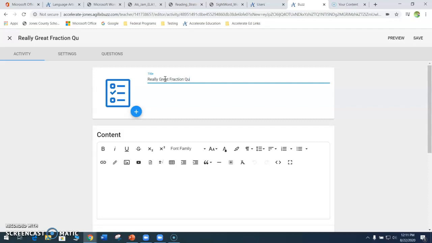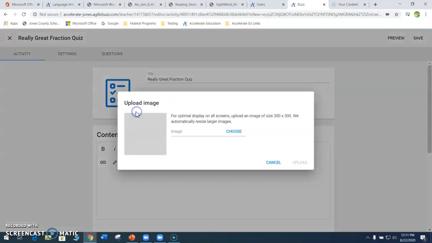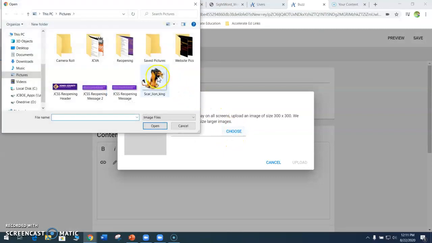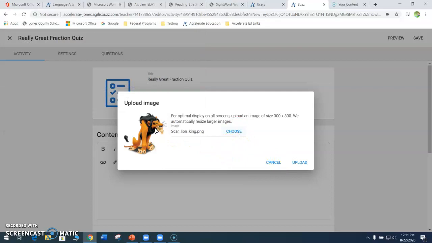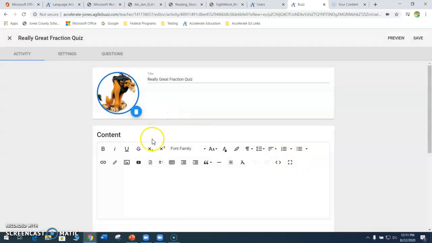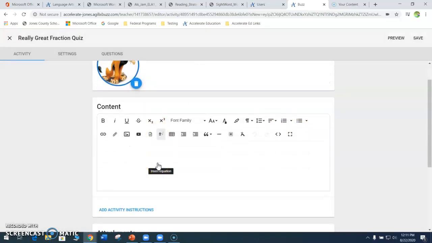Fraction quiz. I'm going to use my little theme picture here, Scar. I actually have him because of a running joke with one of our assistant principals who I love very dearly. He just happens to be in there, so he's easy to get to. Content, do your best on the quiz.